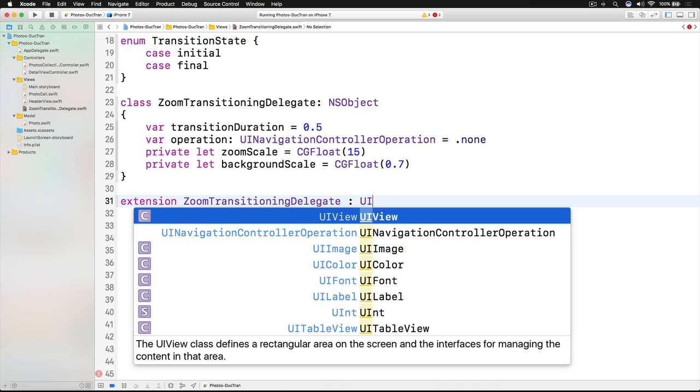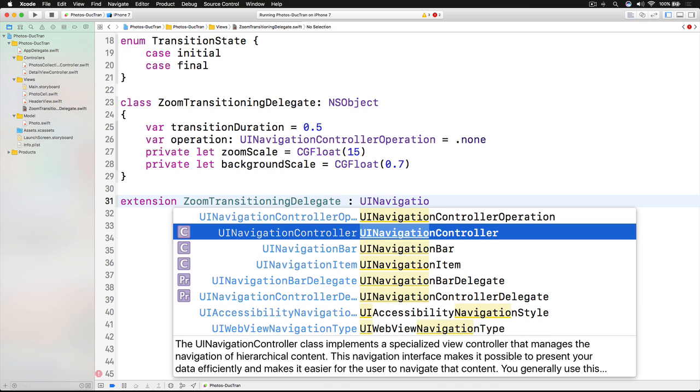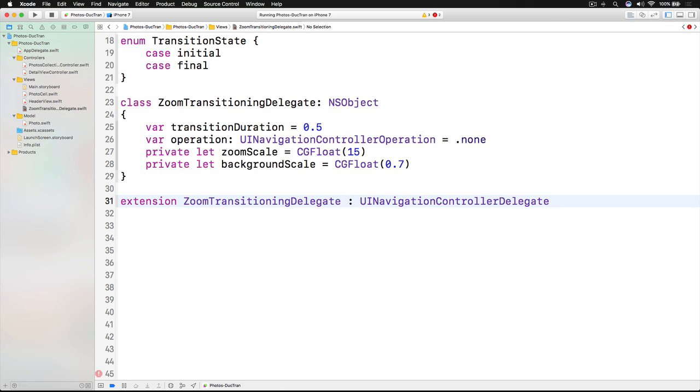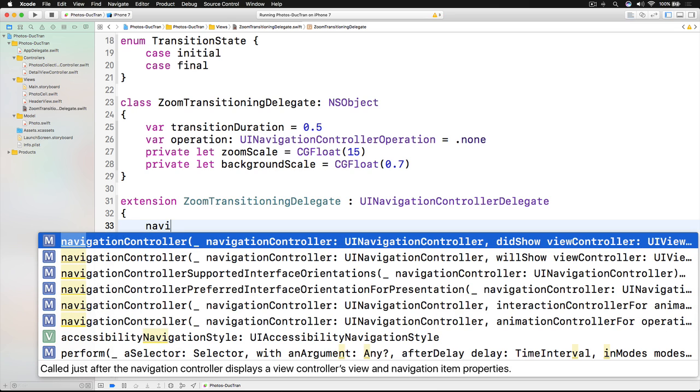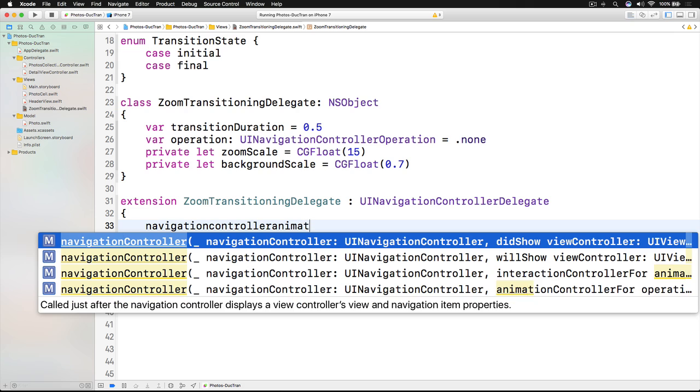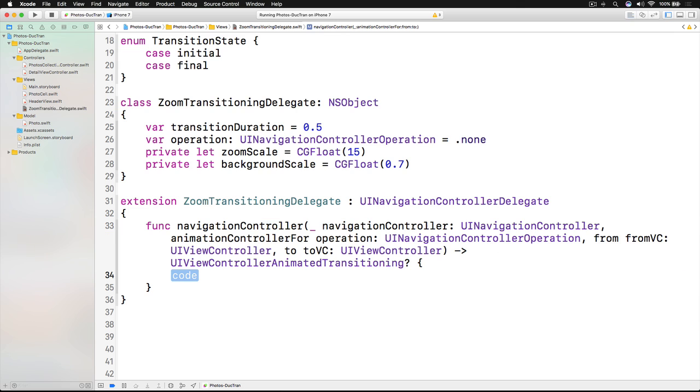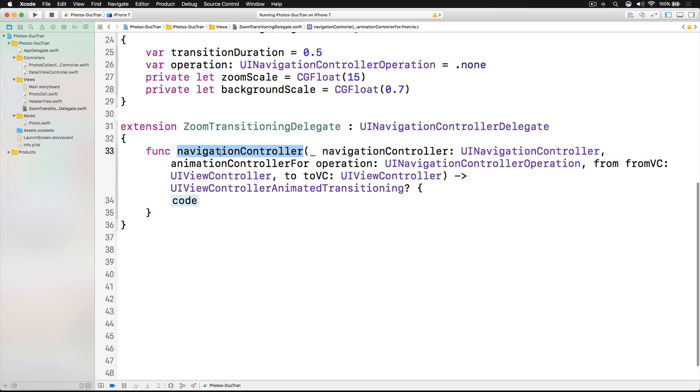It conforms to UINavigationControllerDelegate, so like this thing, right? Inside here, we're going to implement one single method that is called navigation controller, animation controller for operation, from view controller to view controller. This method is really mouthful, so look for it.